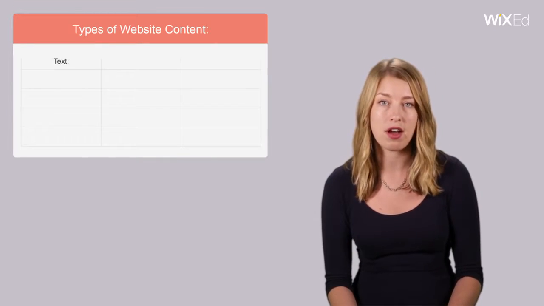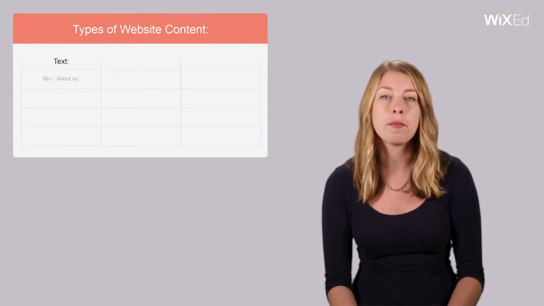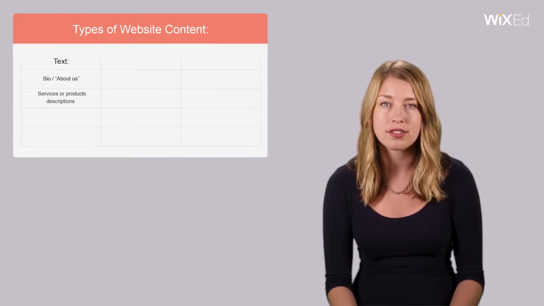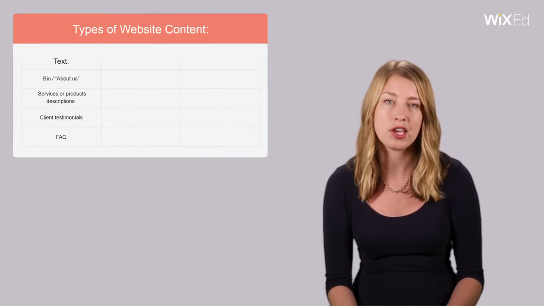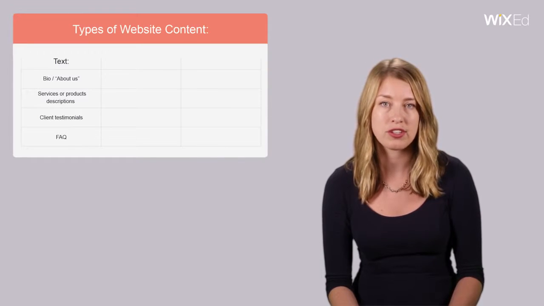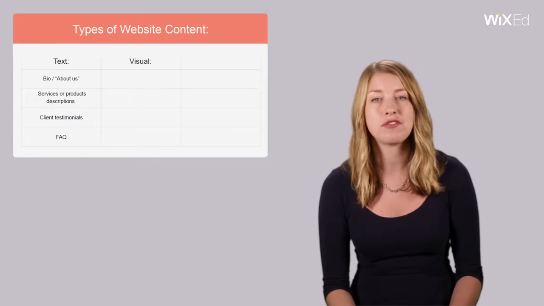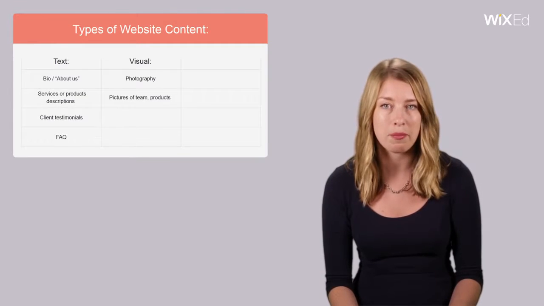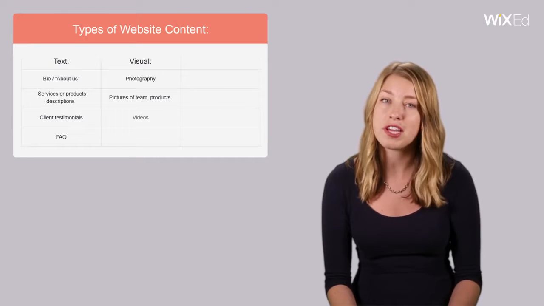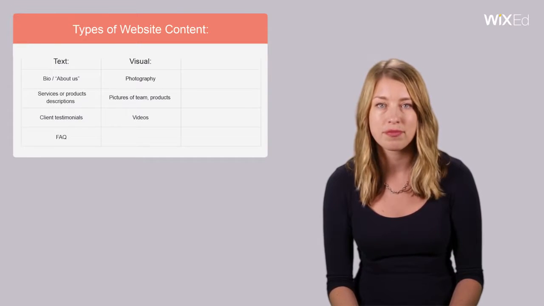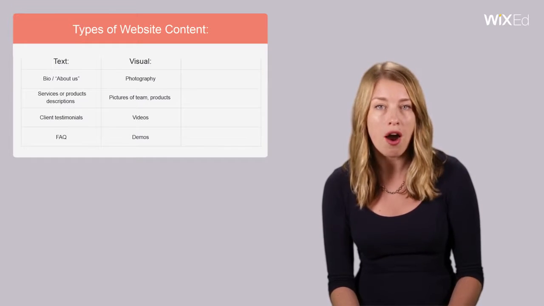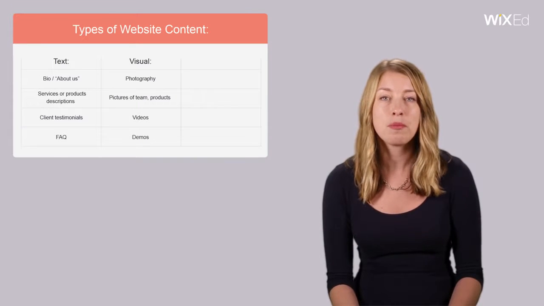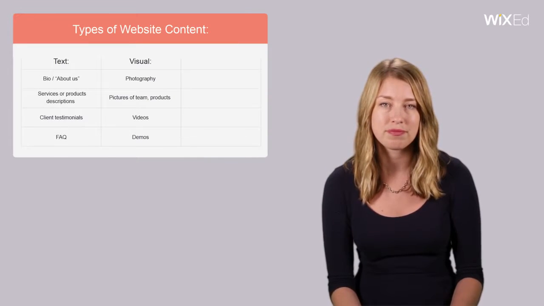Let's look at some of the most common types of content you may want to consider adding to your site. First, we have text-based content, which can include things like a company bio or about us description, information about services or products, client testimonials, and an FAQ, or frequently asked questions page. The visual elements of your website content may include photography, like pictures of your products or team members. You may also want to include a video showing your product or service in action, or a demo explaining who you are and what you're about. Of course, if you're a musician or a video artist, you might place a video on the homepage.